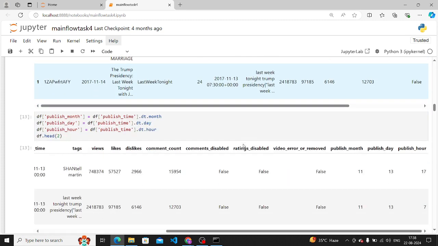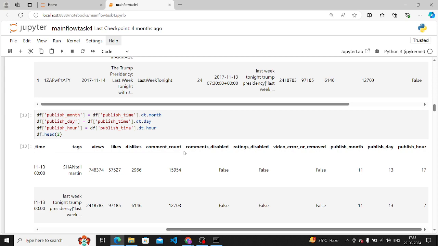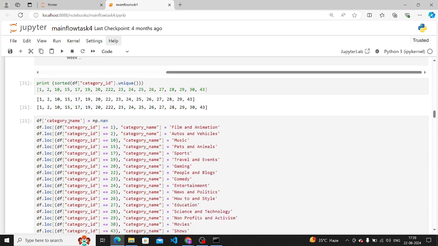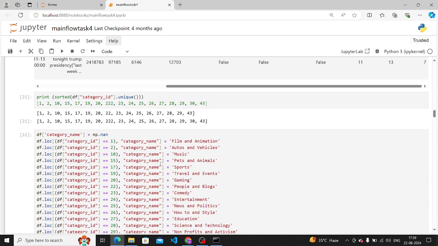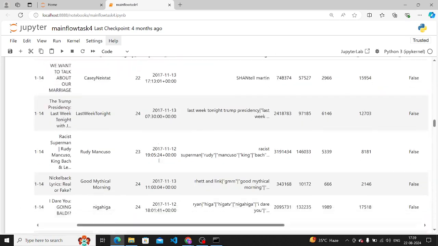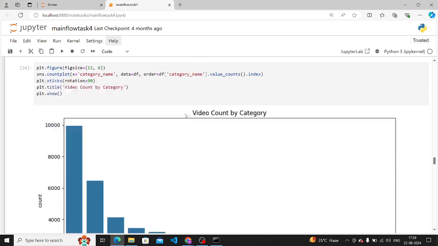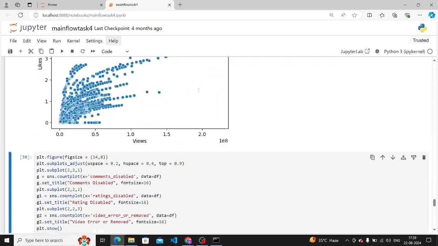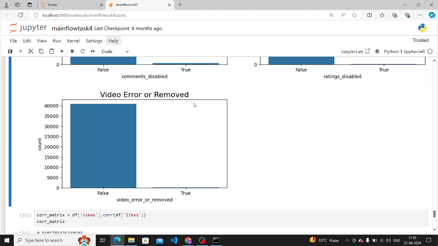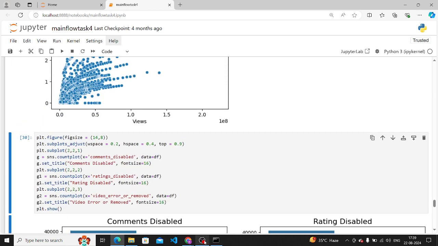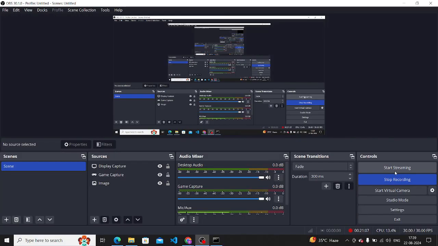Then, if you want, you can create new columns using the existing columns, like this. Then you have to visualize these questions: the line plot, scatter plot, and this subplot, and last is your correlation part. So yes, this was all of your task that you have to do.